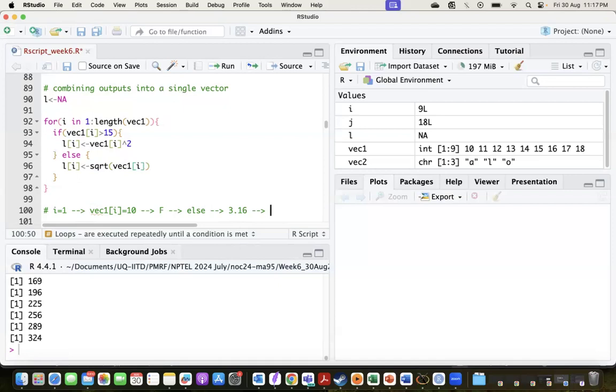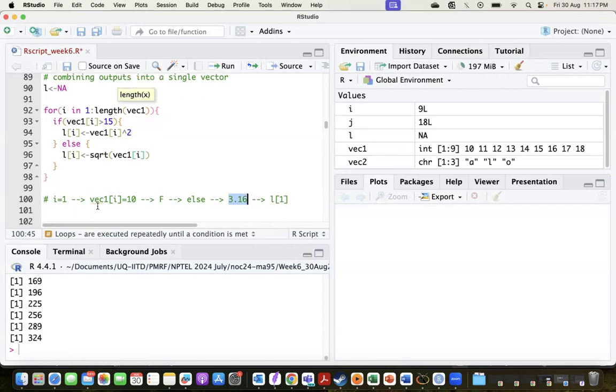And then that you are assigning to the ith position, which is L1, the first element of L. So right now L is nothing, but then L1 is 3.16. The first position of L becomes 3.16. Then we go back to the loop. I becomes 2, vec1 I becomes 11. This thing still stays the same, but now you get values assigned to L2.